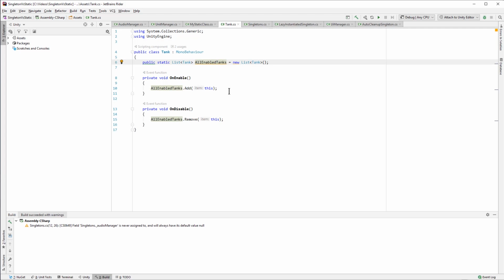Now, tanks may not be the best example for this. It could be particles or apples or whatever it is. But if I want to keep a list of all of the enabled tanks and I want to have a nice, easy place to access them, I can easily just drop in a public static list, name it allEnabledTanks, you see. And then in OnEnable, I can still access this static list. So I can just add myself to the list. So whenever a tank is enabled, it adds itself to the list. Whenever it's disabled, it removes itself. But this list is accessible anywhere.